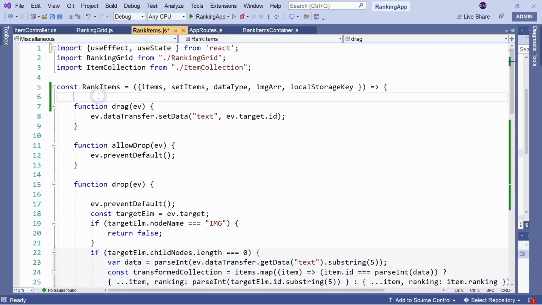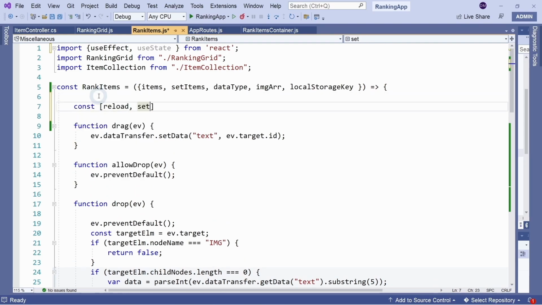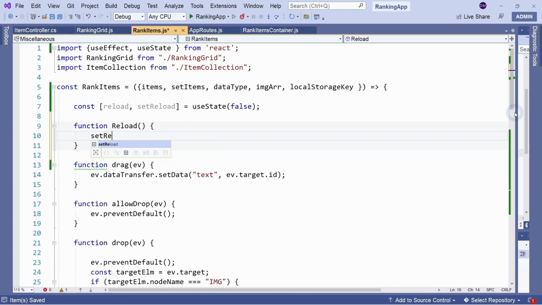So two variables are returned from the useState hook. The first variable will be used for storing a Boolean value that when set to true means the user has clicked the reload button, meaning that the user wishes to reload the relevant items in their original unranked state. As discussed, this button click action will force the RankItems component to make a call to the API to refresh the items collection from the server.